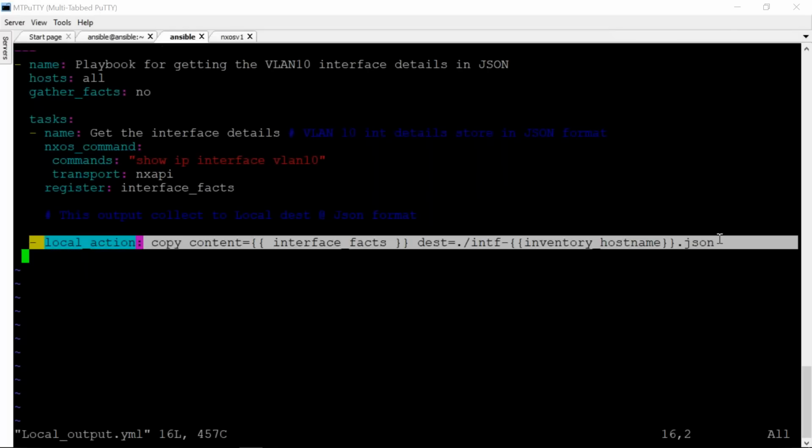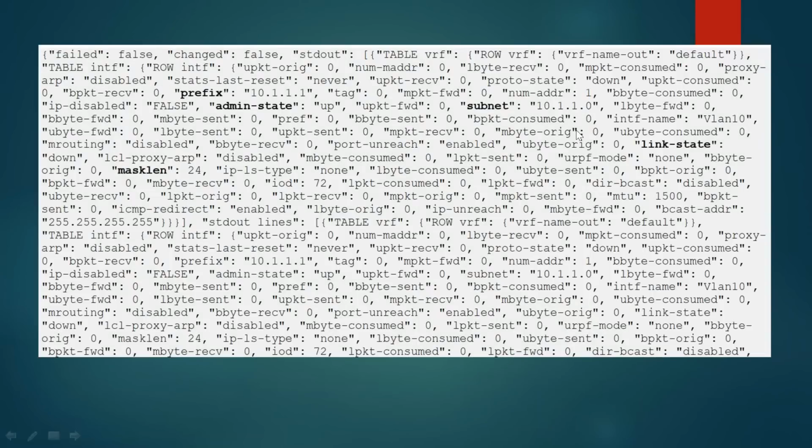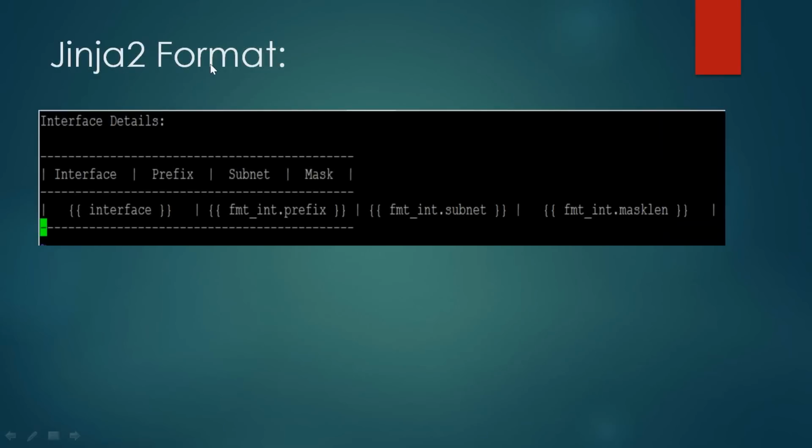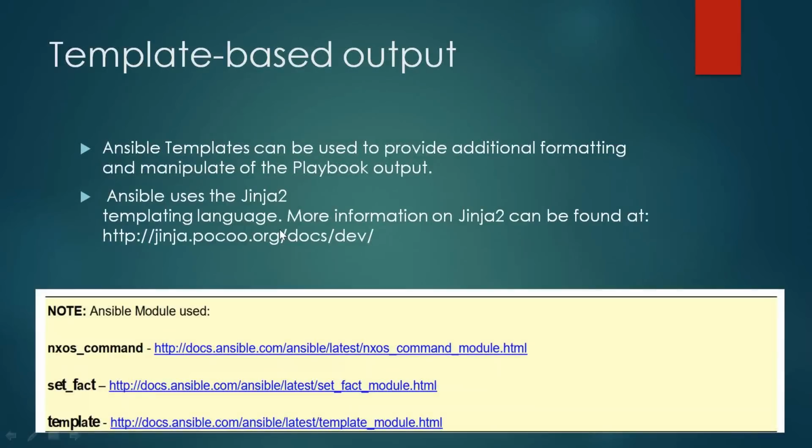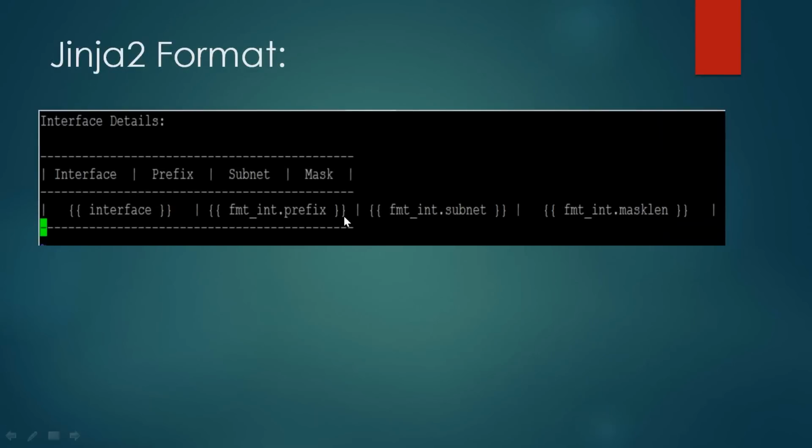So the agenda was to show you how you can give the local destination. In the next upcoming labs, we'll see how we can convert the formats into other formats. As we can see, in the JSON format it's very difficult to read all these outputs. So that's why we have another option, that we can convert that into the Jinja2 format. You can see here the interface prefix subnet mask, like that we have fmt_interface. If you want more information about Jinja2, please go and visit these URLs. You'll get more understanding about this Jinja2 format. Anyways, we are going to perform the lab task, where you can understand the format.